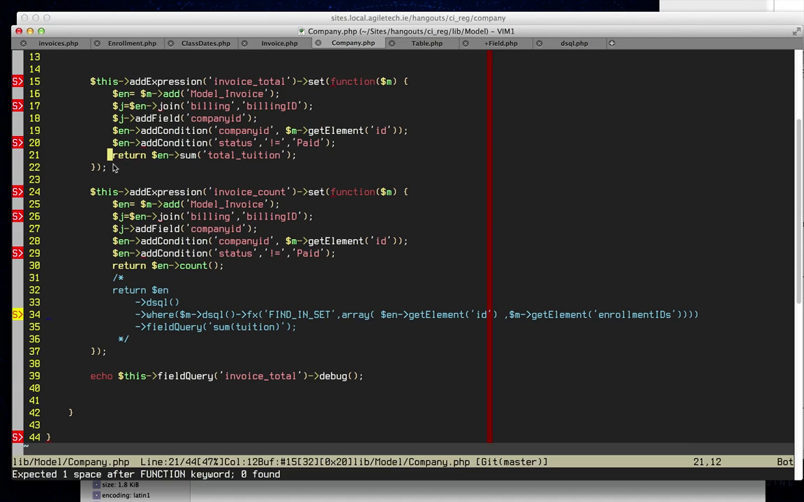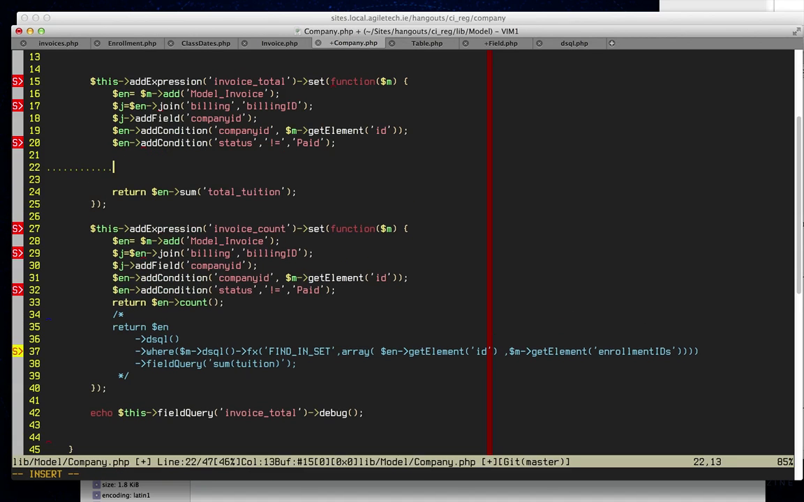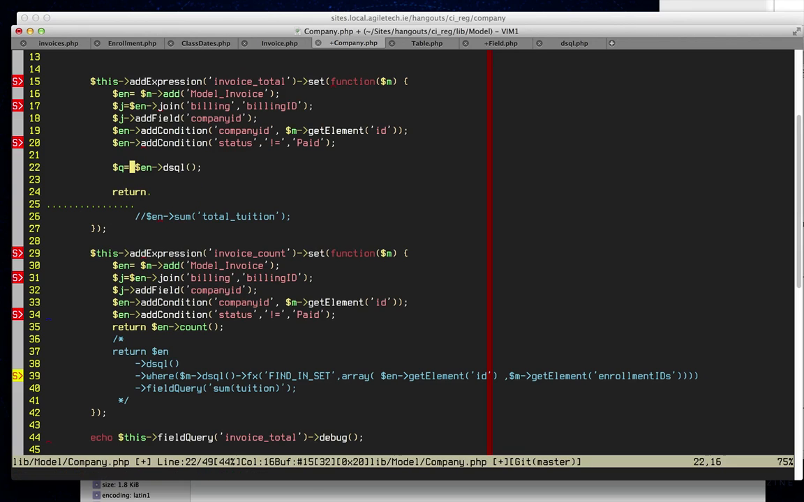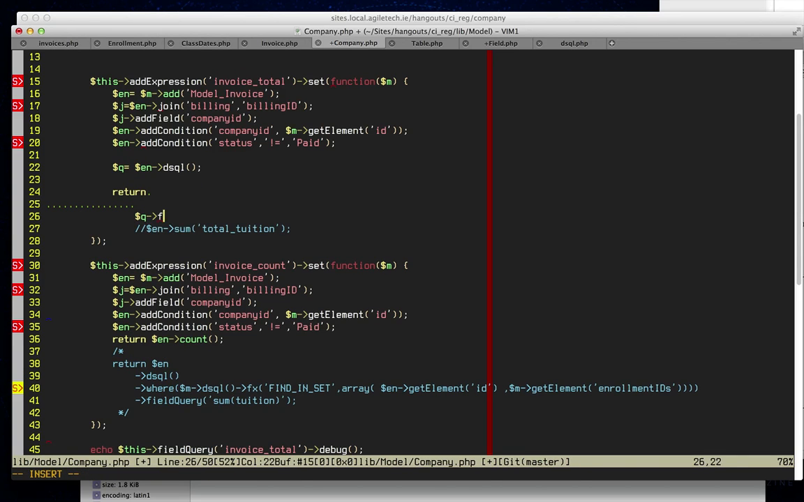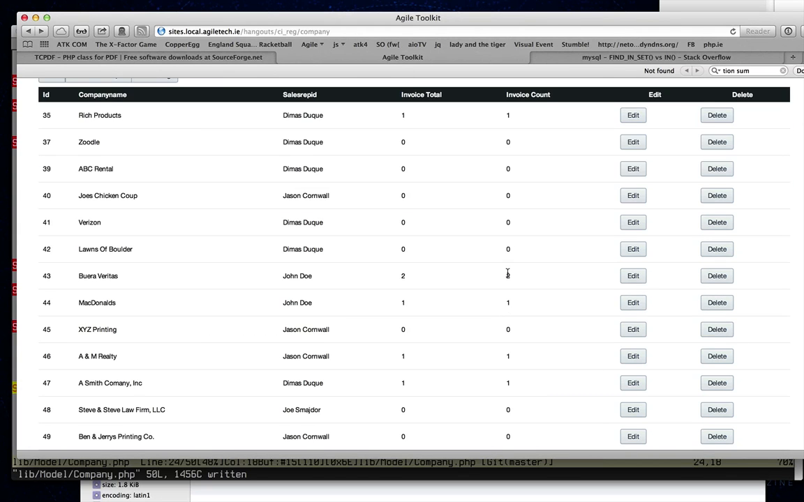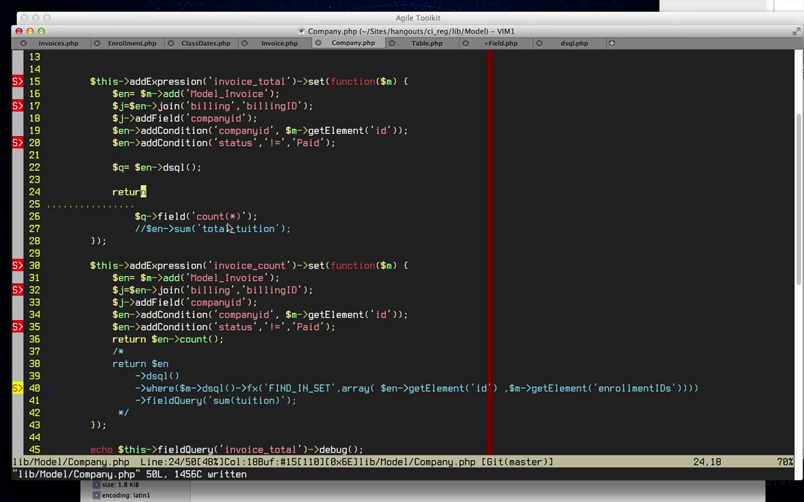Okay, let's try to do it manually. So first I need the DSQL expression from N, and I will try to simply do Q field count. Just star for now. Okay, so that works. So we're selecting again count of all invoices. That's pretty much the same thing we had down here.